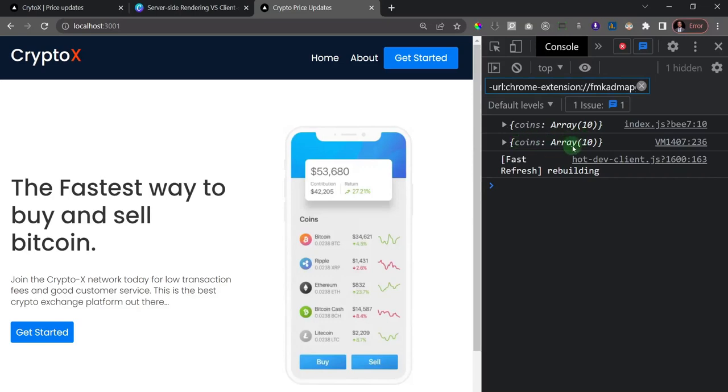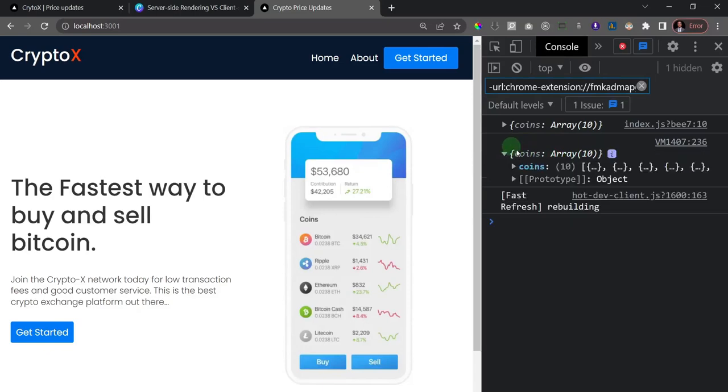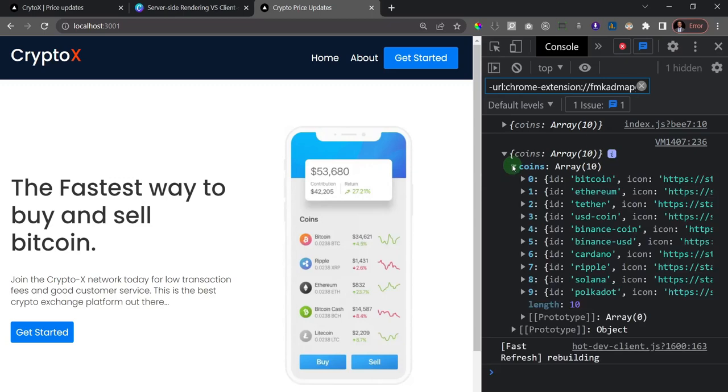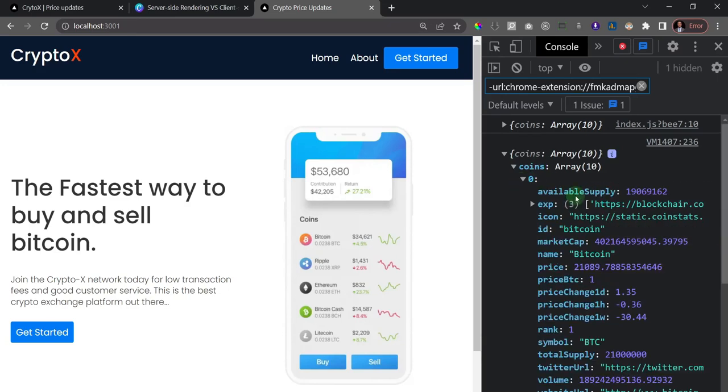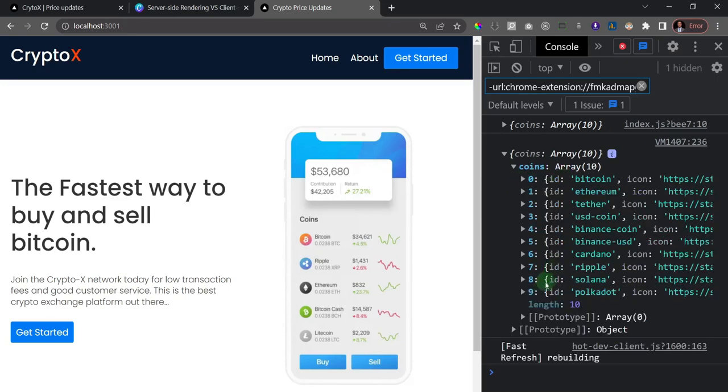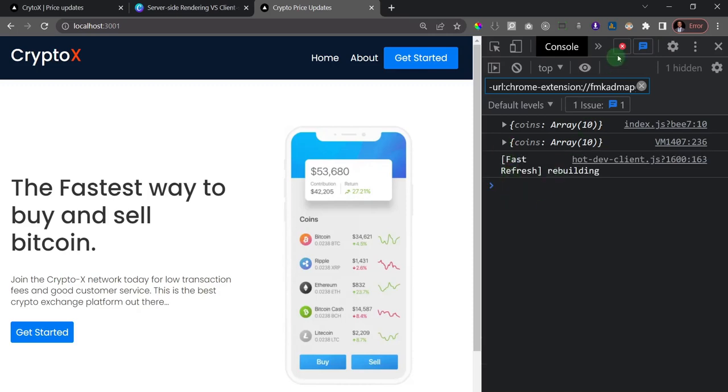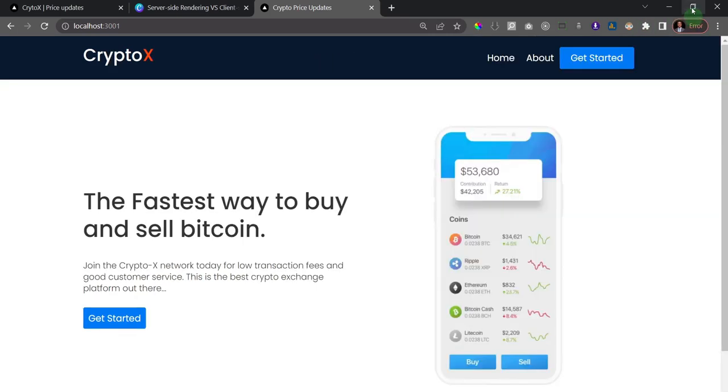And inside of the object, we have an array. So if you open that up, you'll see that we have this coins array inside of this coins object. And if you open that up next, you see that we now have the data for the various cryptocurrencies. In our case, we limited it to just 10. That's why we have just 10 items here. Great. So we're making progress. So let's close this up and let's continue.